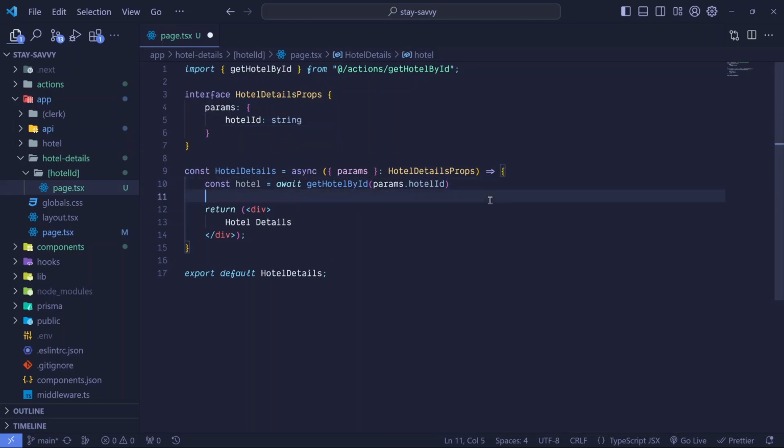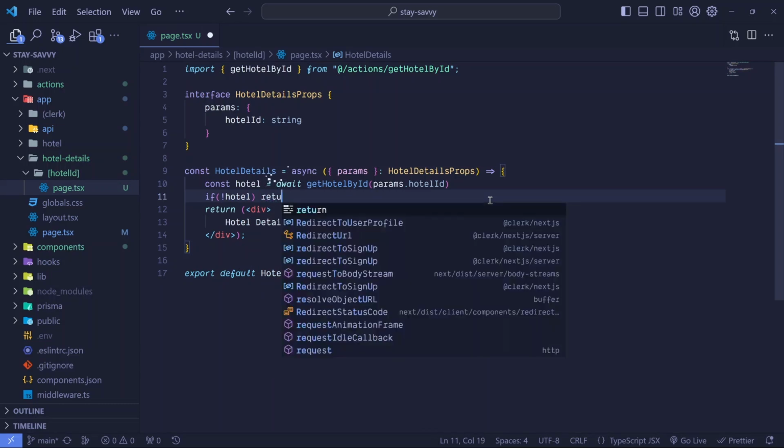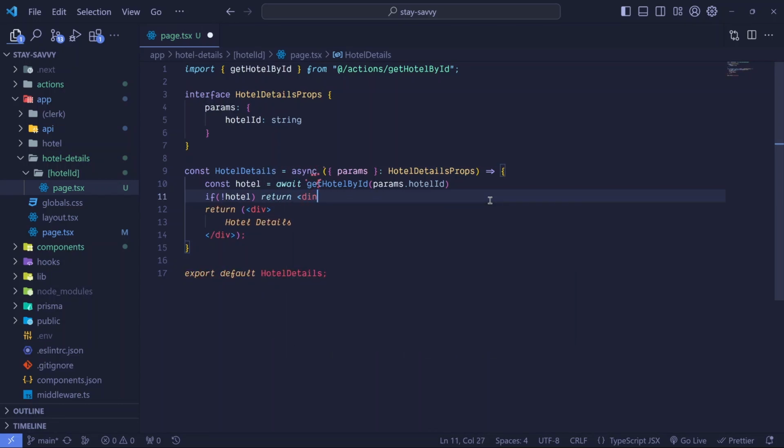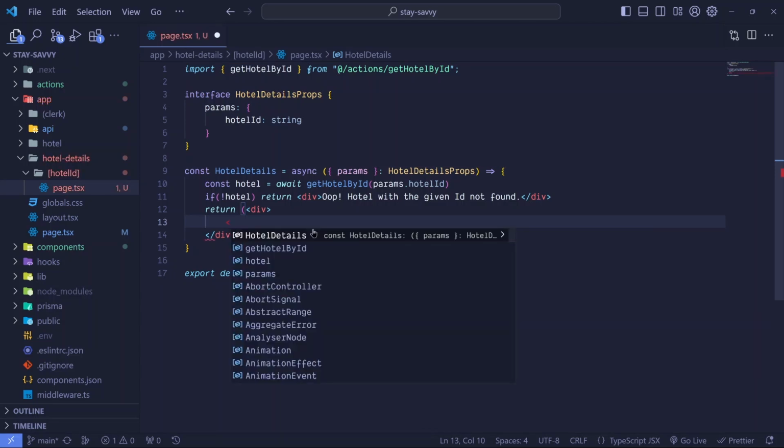Now right here I'll check if we have this hotel. So if we don't have the hotel, then I'll go ahead right here and return a div. And right here I'll say, oops, hotel with the given ID not found. Just like that. I'll show another component which now will have our hotel details.